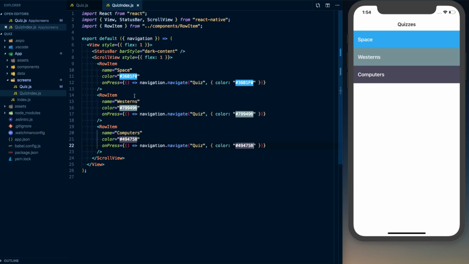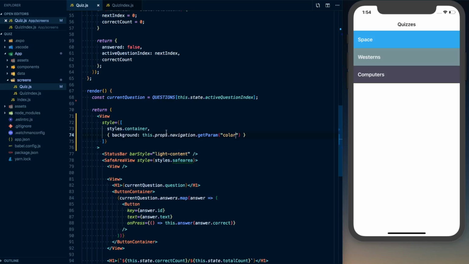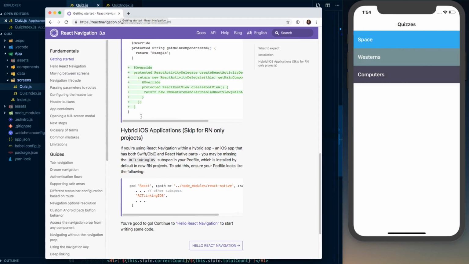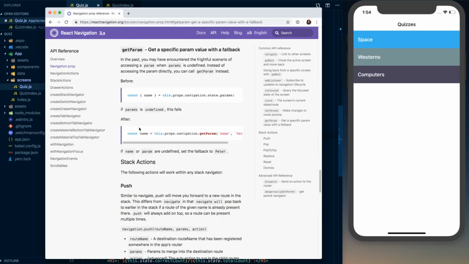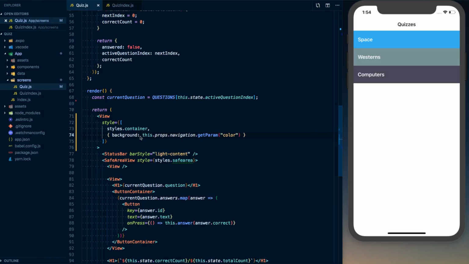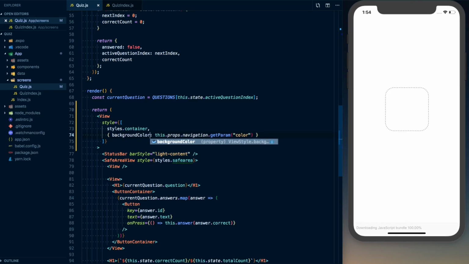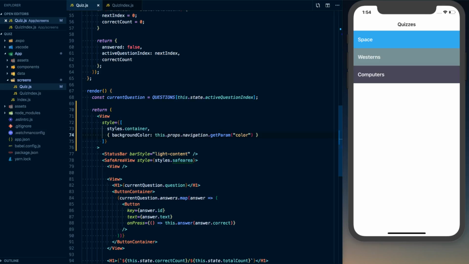Why wouldn't it be working? So we're going from quiz index to quiz. this.props.navigation.getParam. Let's pull up the docs. this.props.navigation.getParam. Okay. We're setting a back... Oh, it should be background color. All right.